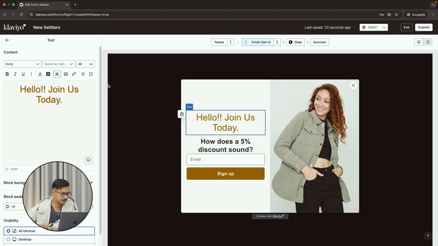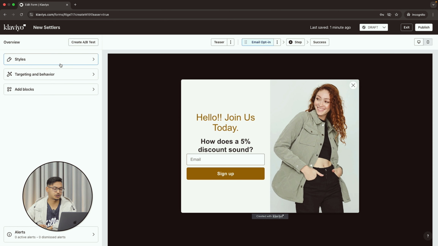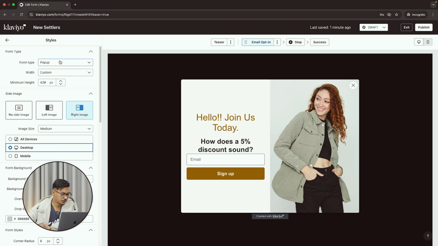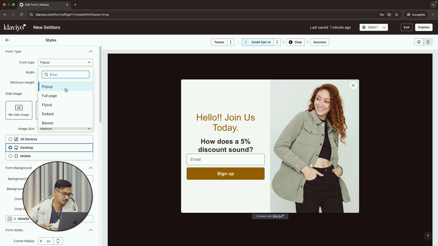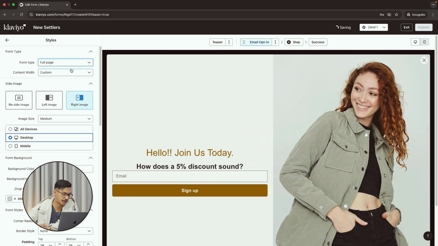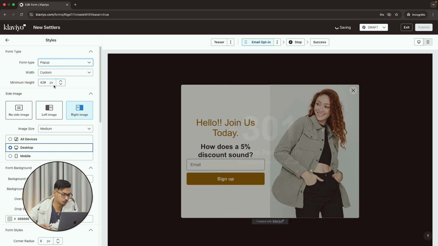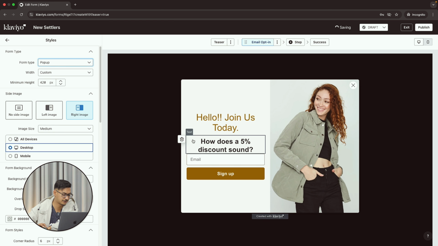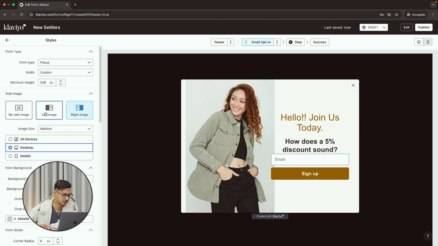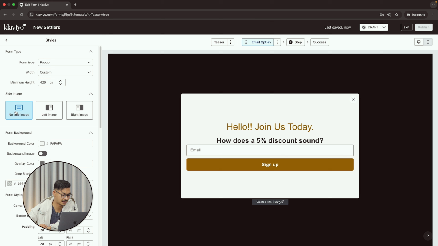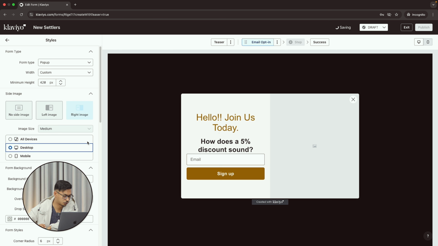And after that, now let's go back again and let's talk about this style option. When you click this, you can even choose the form type that you want, such as pop-up or full page. It's according to your preferences. So you can see the animation on the left side of the screen. Then you can even rotate your image such as in left, or you can even have no side image. This is also according to your preferences.